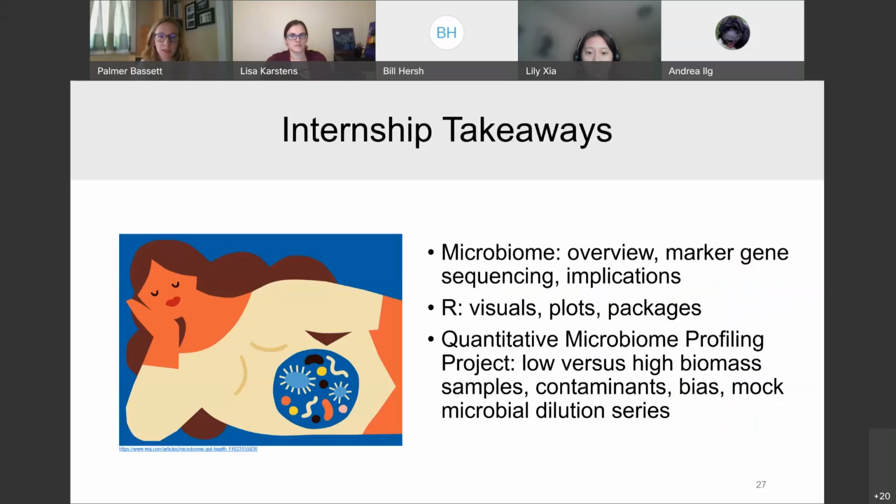And then I also just wanted to touch base on my takeaways for the internship. Going into this, I didn't know anything about the microbiome. I didn't know really how to use R, which is a programming language. I didn't know that bias even existed. And so it was a really eye-opening experience for me.